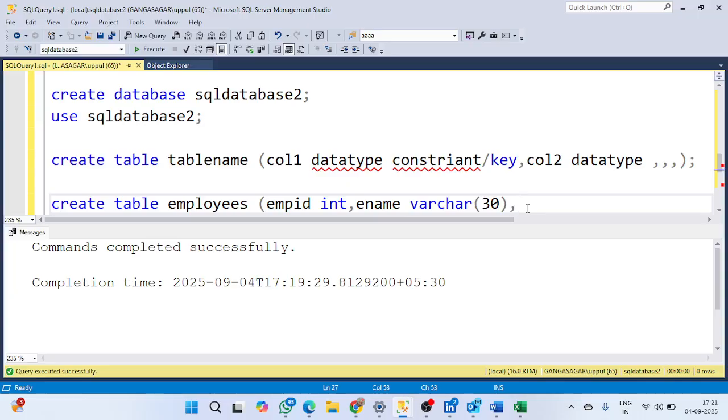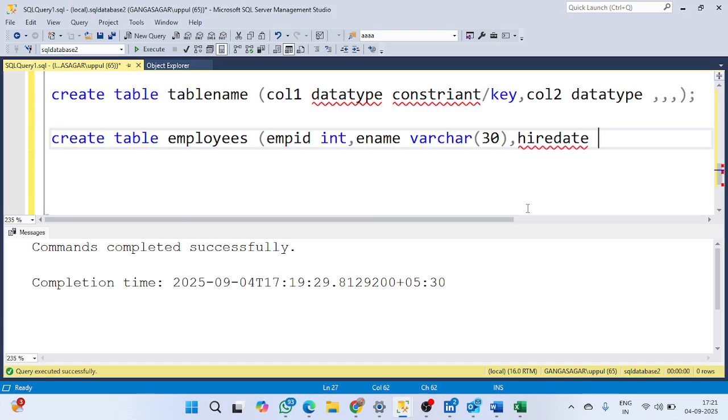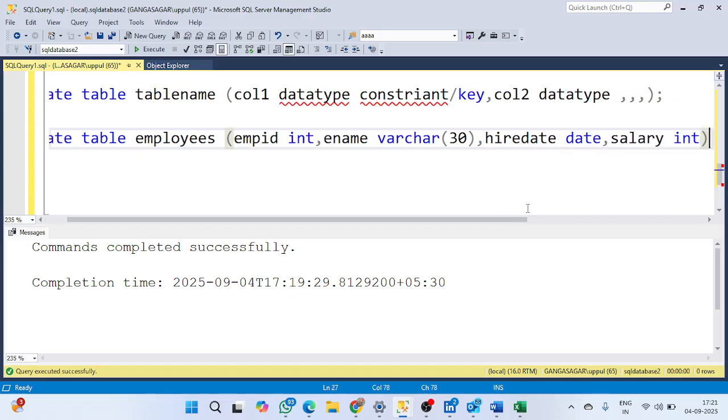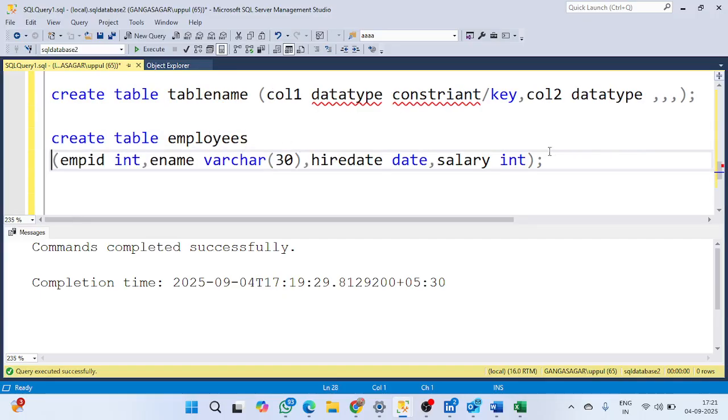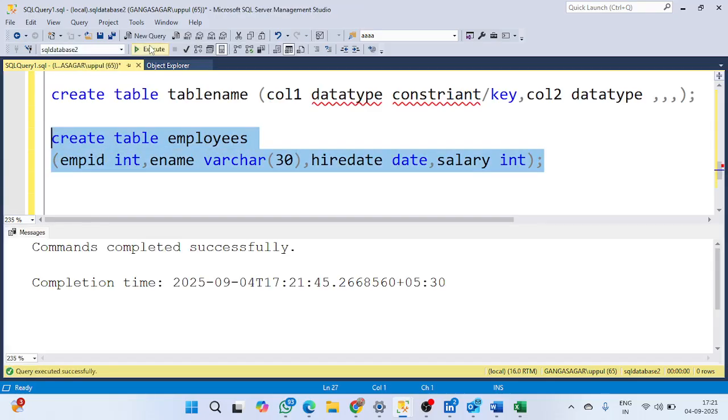And next I'm giving hire date. The hire date data type is date, and the salary, which is int. This is the syntax for creating tables. Let's execute it. Command completed successfully means the table is created.